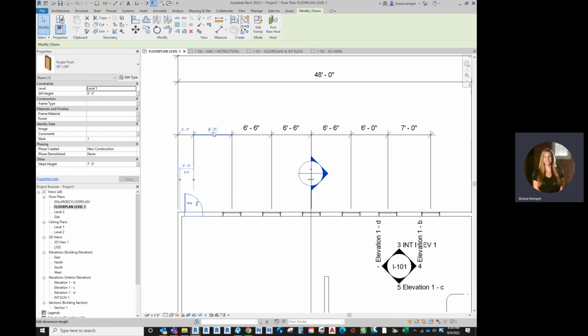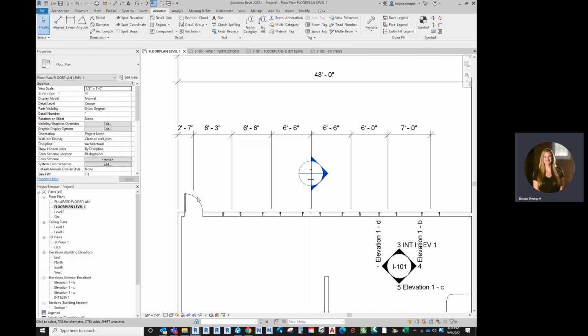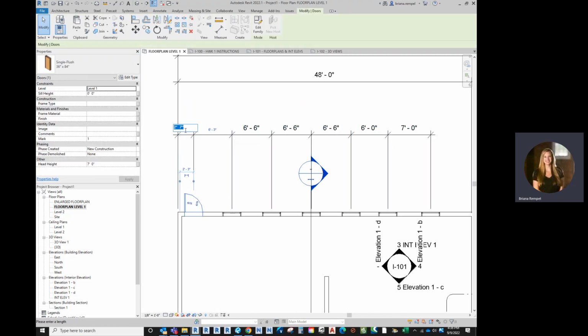But you'll see what happened here when I put in that 6'3". Now I messed up my 3 foot dimension that I had. So in order to avoid that, I want to make sure that I put in the 3 foot. All right, now I know the door location is solid from the edge of the wall, so I need to go down the rest of the wall.